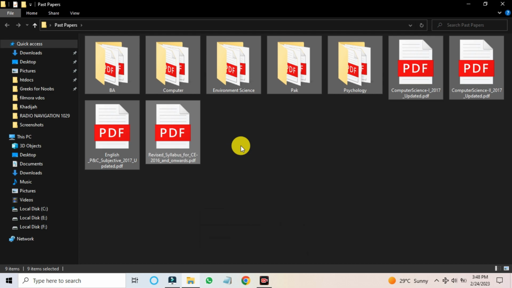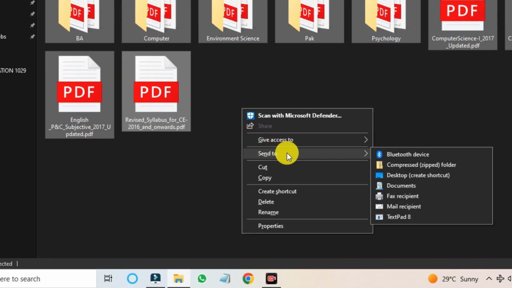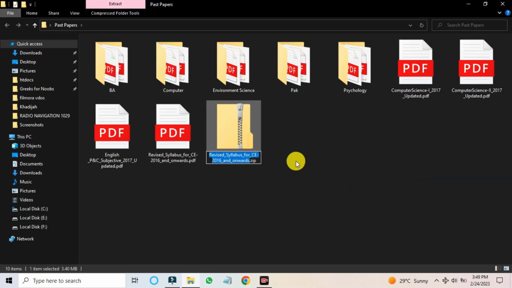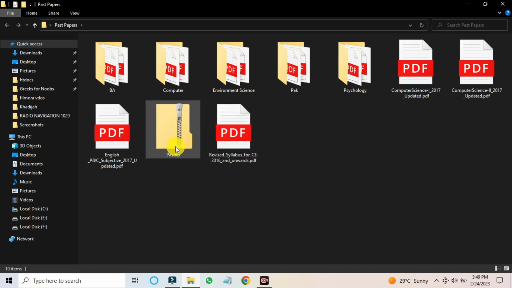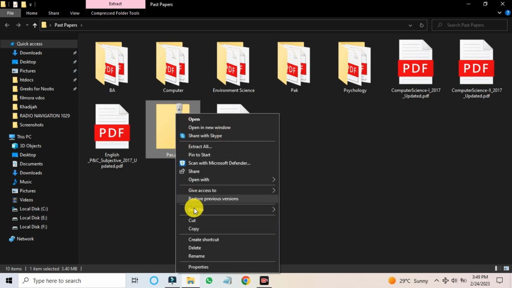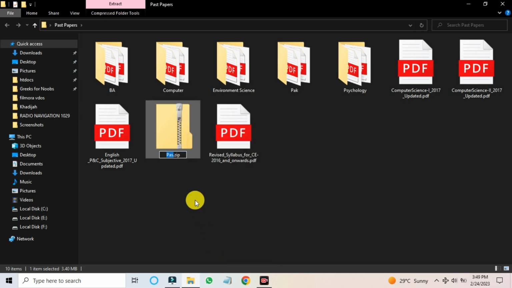Once you have selected the files or folders, right-click on them and choose Send to Compressed Zipped Folder. This will create a new compressed folder with the same name as the first file or folder you selected, but with a .zip extension. If you want to rename the zip file, simply right-click on it and choose Rename. Type in the new name and press Enter.